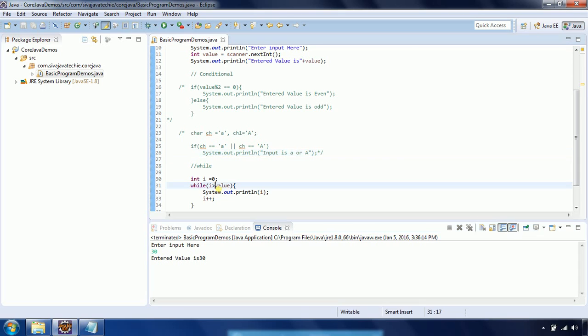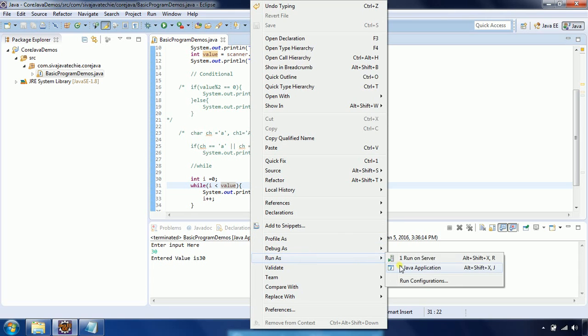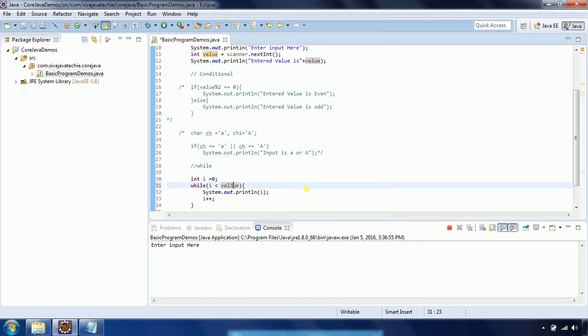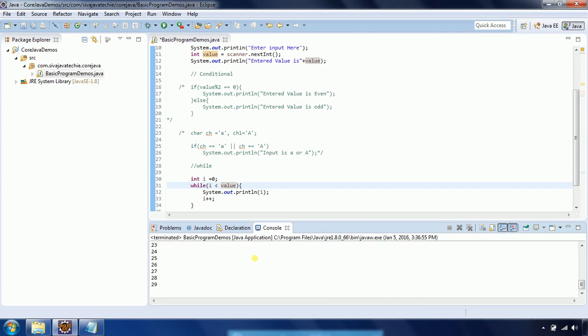Sorry, i less than value, i equal to 0, 0 less than value. Yeah, sorry, the previous is wrong. So now I'm running this program. Let us say the input I'm going to give is 30. Then it is going to print from 0 till 29. So this is the output you are going to see.